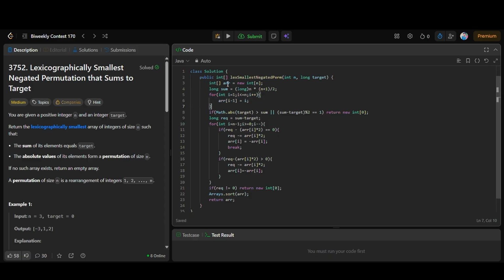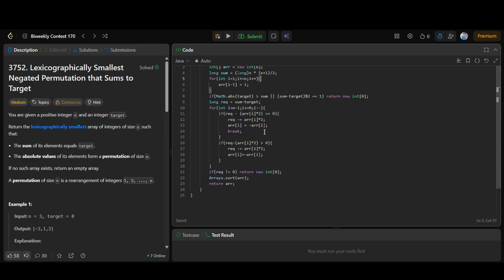Okay, so first we have to assign the factorial values of n. We know that if we want the factorial of 3, it is 1, 2, 3. So we have to take 1 till 3, and we assign array of index 0 equal to 1, array of index 1 equal to 2, array of index 2 equal to 3. So we assign all the factorial numbers to this array. Then let's jump to the part where we have to return the empty array.